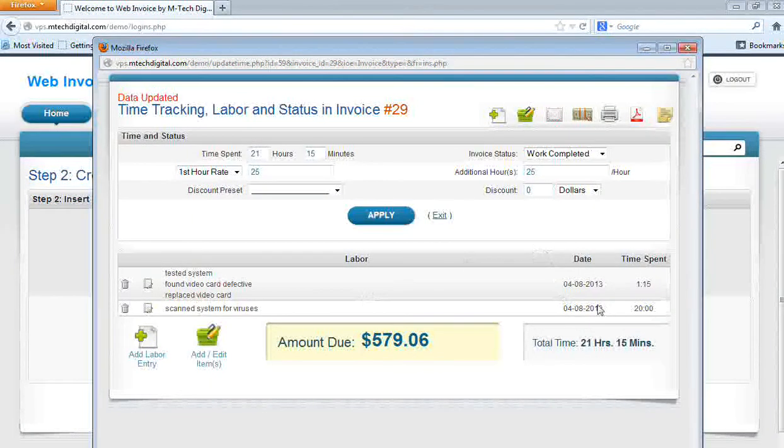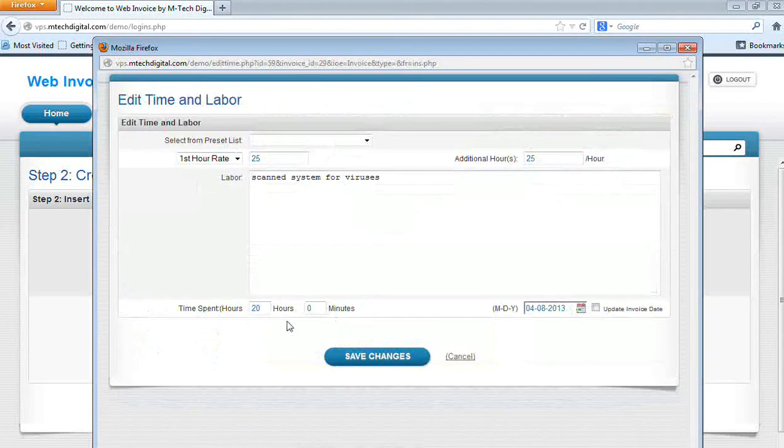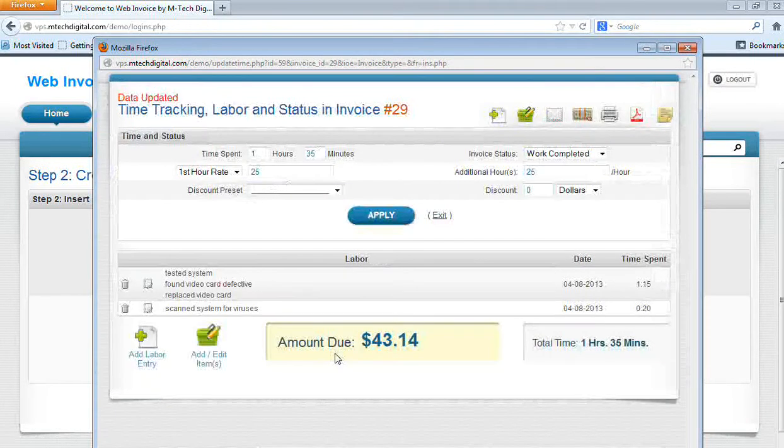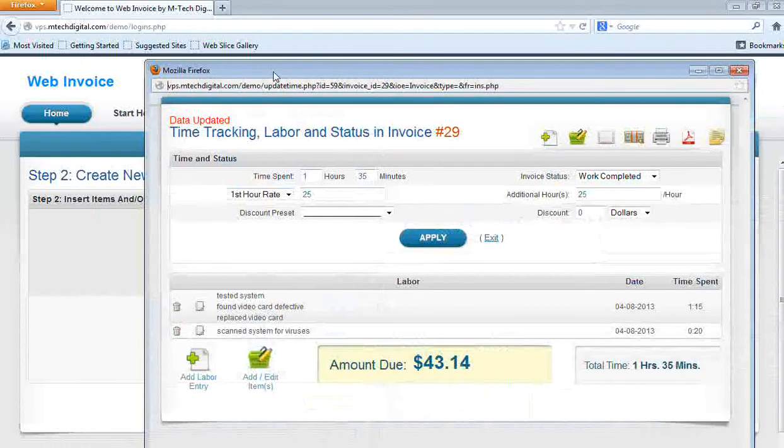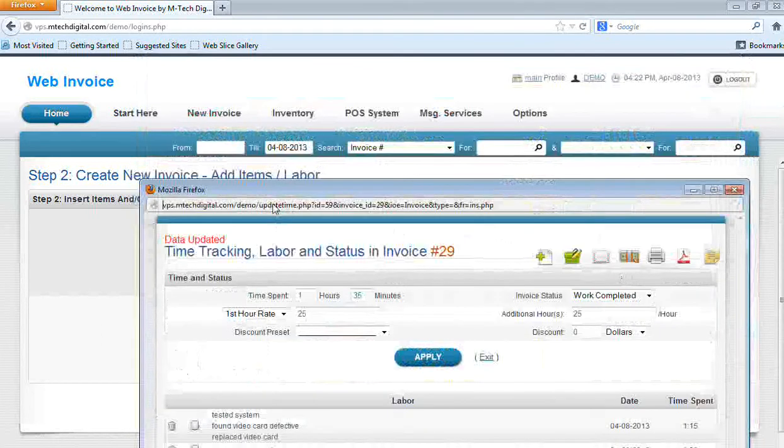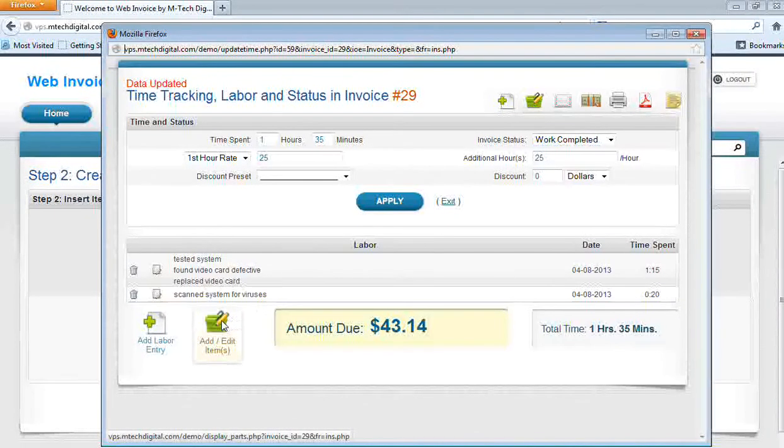Now we have 2 entries, total of 21 hours. Obviously I made a mistake there. I'm gonna write down 2 hours. Actually 20 minutes. Now I have an hour and 35 minutes. And I can either close this by exiting, or go to add items, like over here. Or I can just click on add edit items from here.